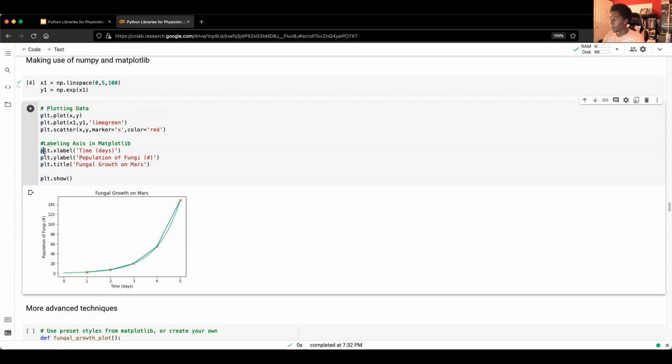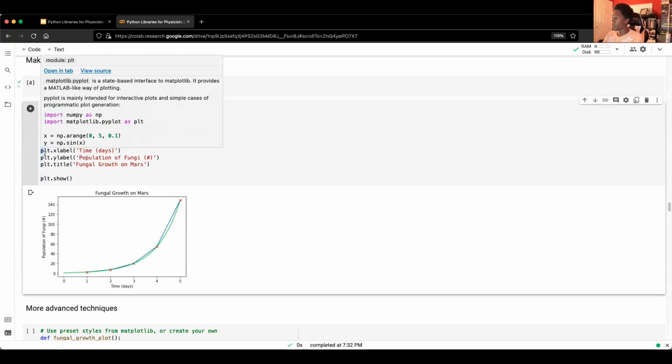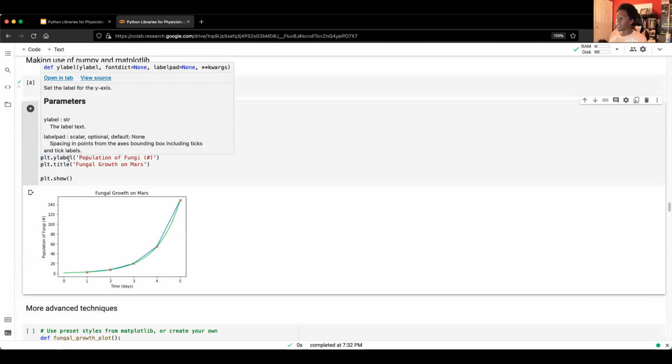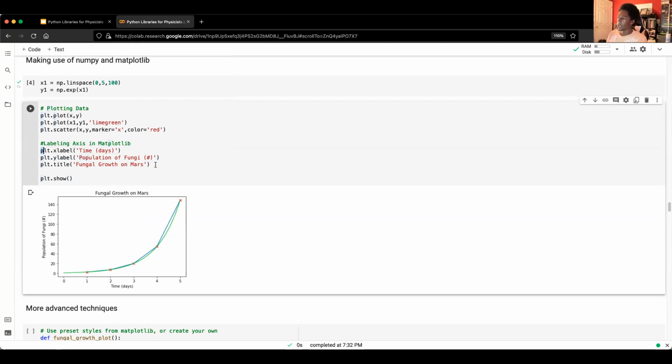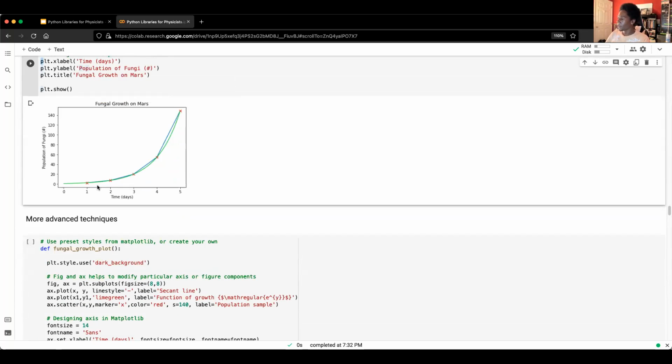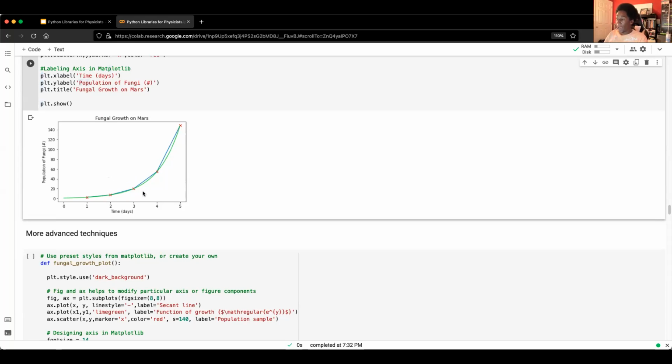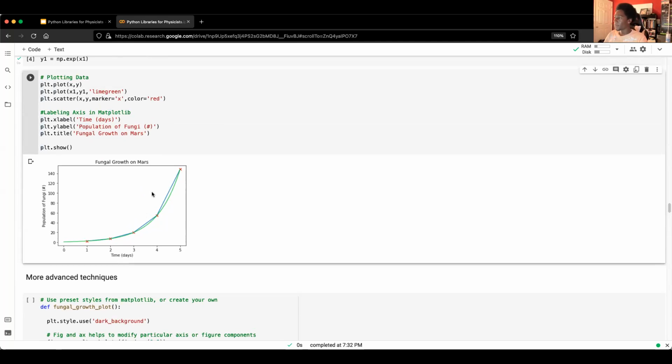So the gist of it is that you can label your plots with your x labels and your y labels, and essentially have different labels on the axes, and you can also have your title as well. Any questions so far on this? No? Okay.